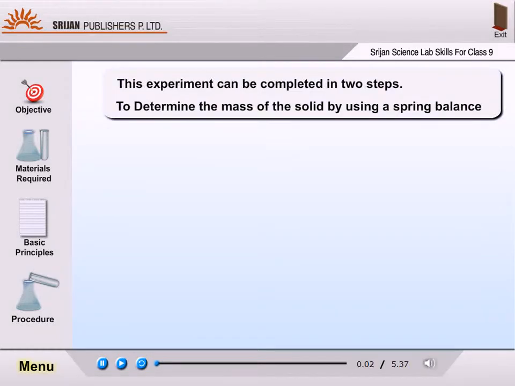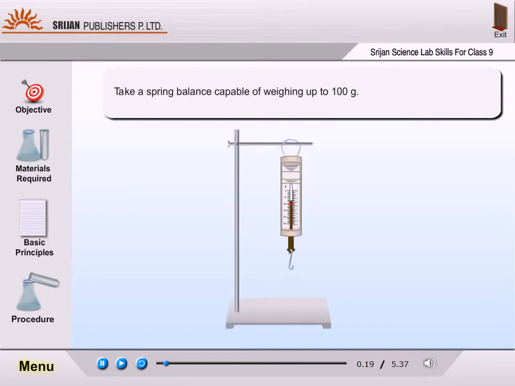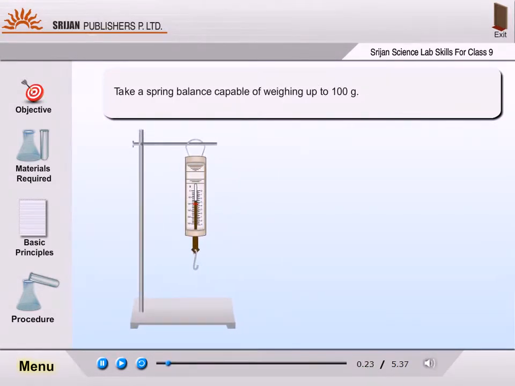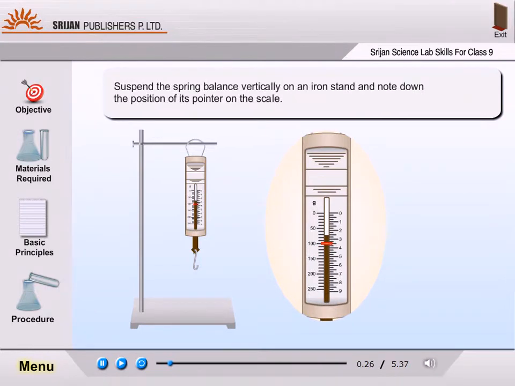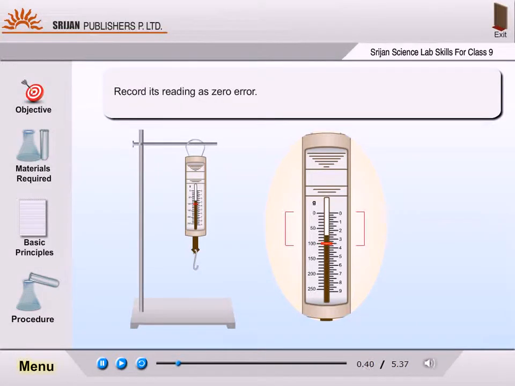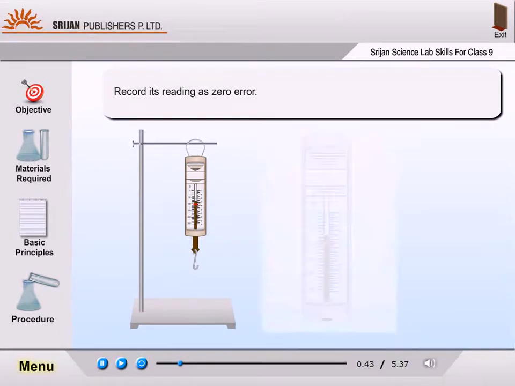Procedure. This experiment can be completed in 2 steps. To determine the mass of the solid by using a spring balance. Take a spring balance capable of weighing up to 100 gram. Suspend the spring balance vertically on an iron stand and note down the position of its pointer on the scale. Record its reading as zero error.